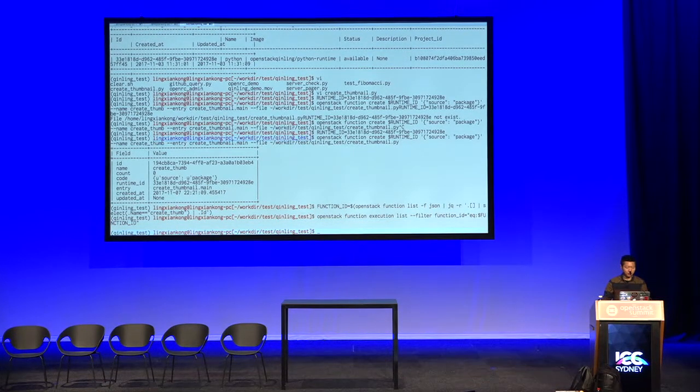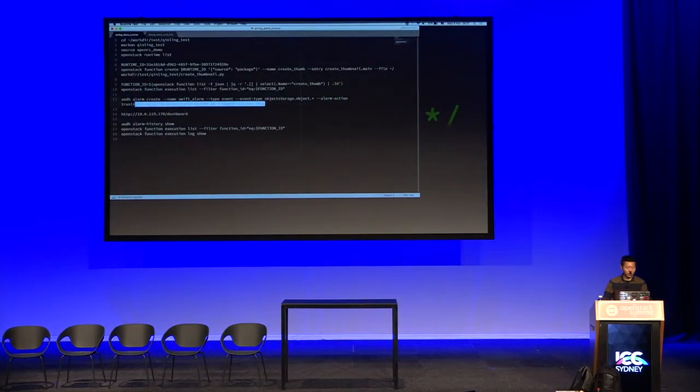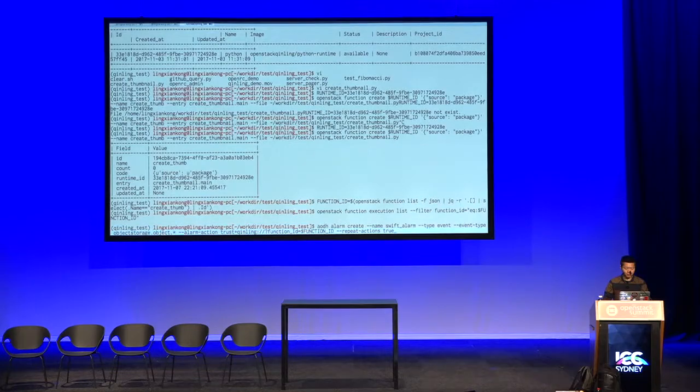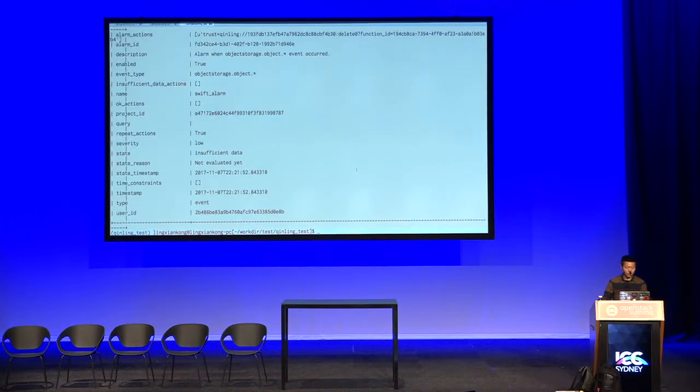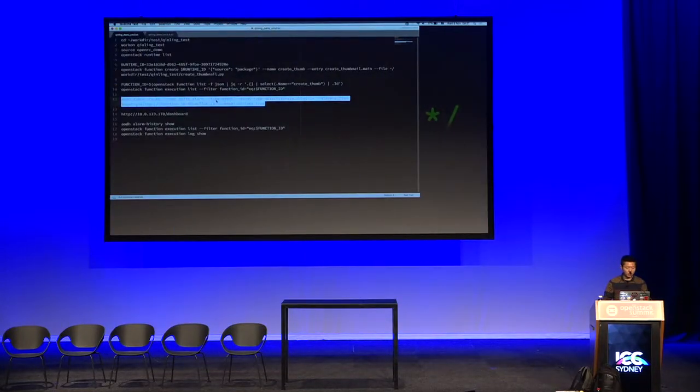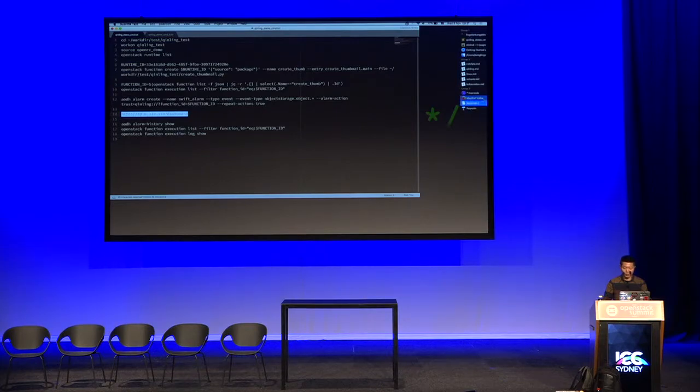Okay, nothing. And then I will create an alarm in old. So I need to specify the alarm name, and it's an event type alarm. So if it receives the notification from Swift, it will trigger our function. And we need the alarm be infinite, right? Okay, now we have an alarm, and I will go to the dashboard.